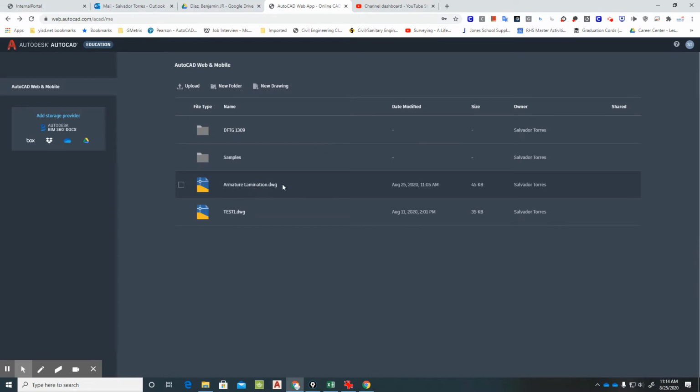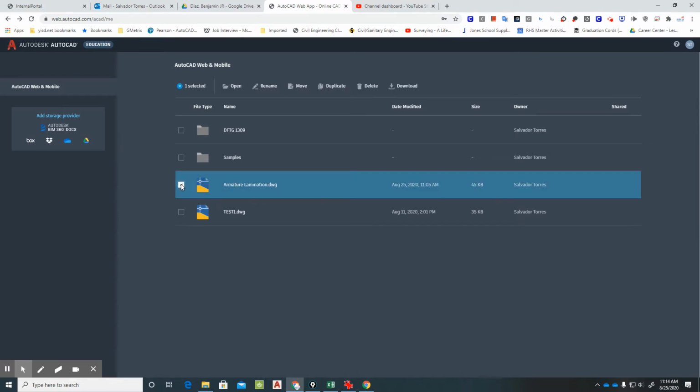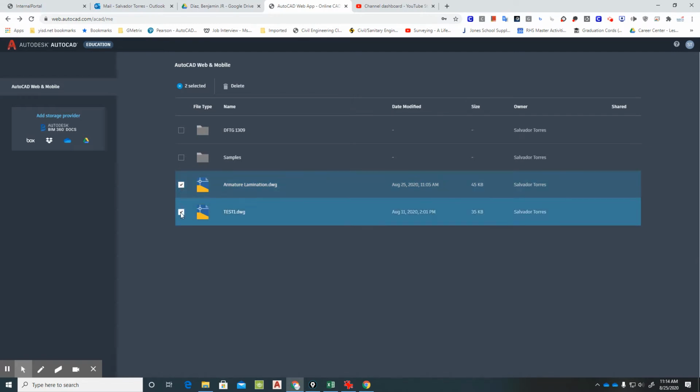As long as you can see that file, go back. Let's say I wanted to upload the armature lamination onto my Google Drive for a grade. Once you see the file, you're not going to click on it here, because once you do this, it's going to start the drawing. What you need to do is go to this box on the left and select it. I think you can probably select several of them.